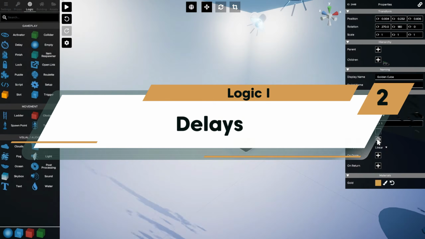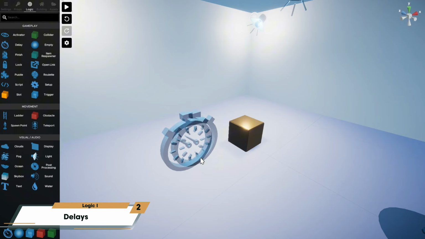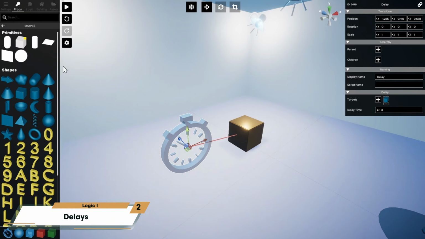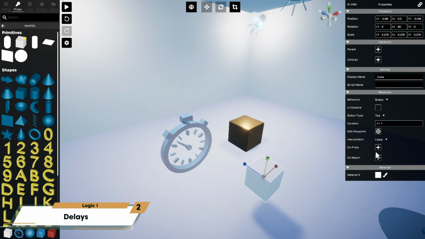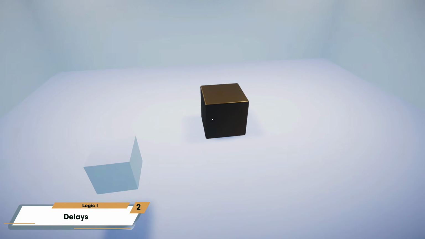Delays let you add a timer before an event occurs. You can set the number of seconds to wait, then add the actions you want it to perform when the timer completes. Activating the same delay a second time starts a new timer and adds its actions to the queue, but it won't cancel the previous one.